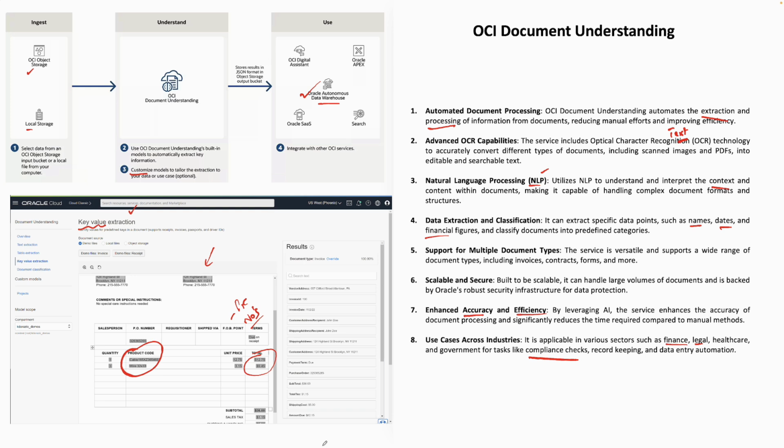So I think it's pretty simple. I don't have to really explain much. All you are doing is uploading a document like a PDF, and this intelligence service is able to extract the information, and then you are able to process the information from the documents. You can do OCR, which is character recognition as well, and it's all based on natural language processing as well. So with this, we come to the end of OCI Document Understanding.